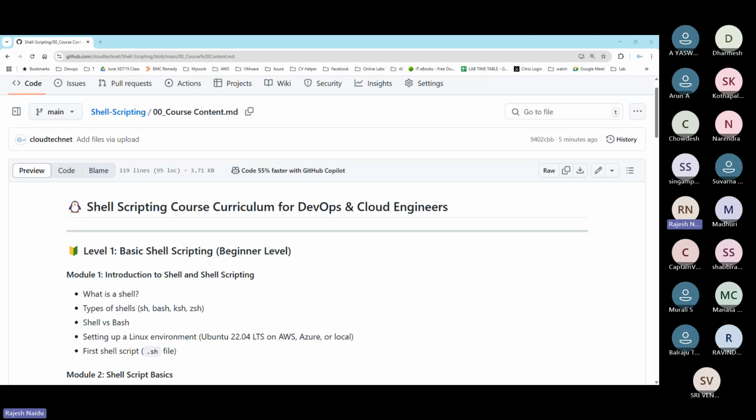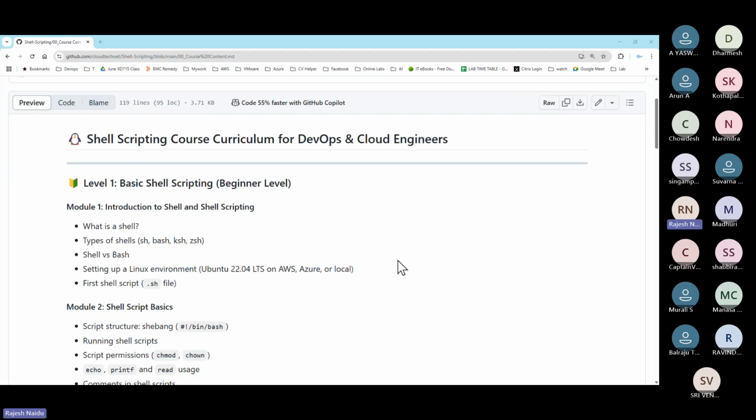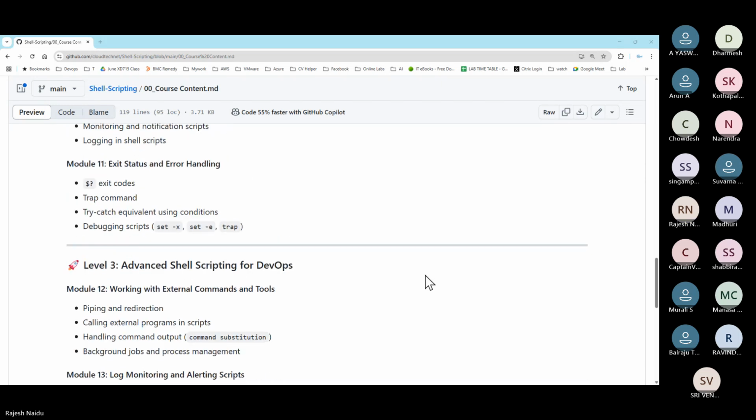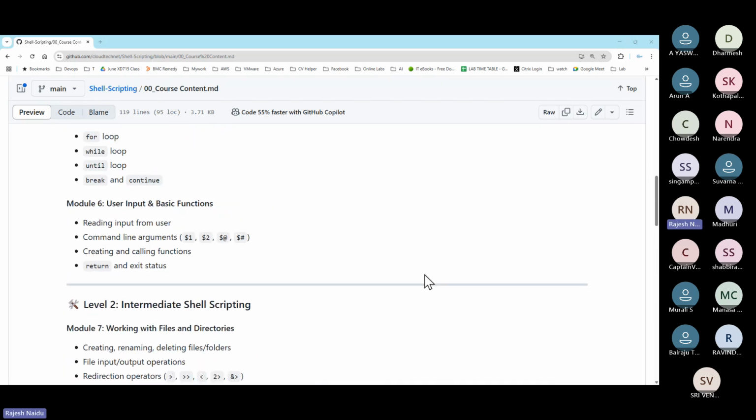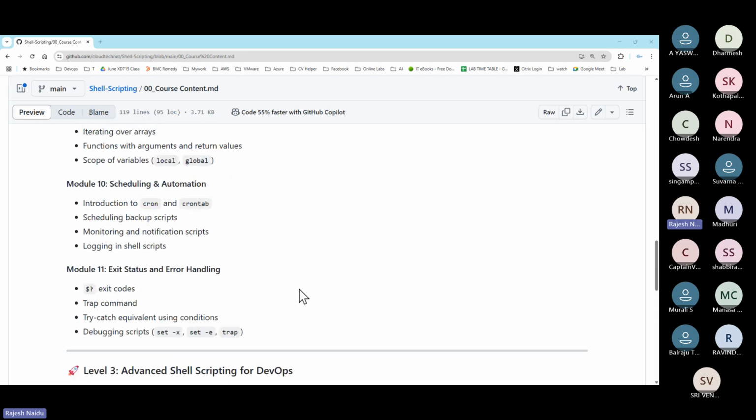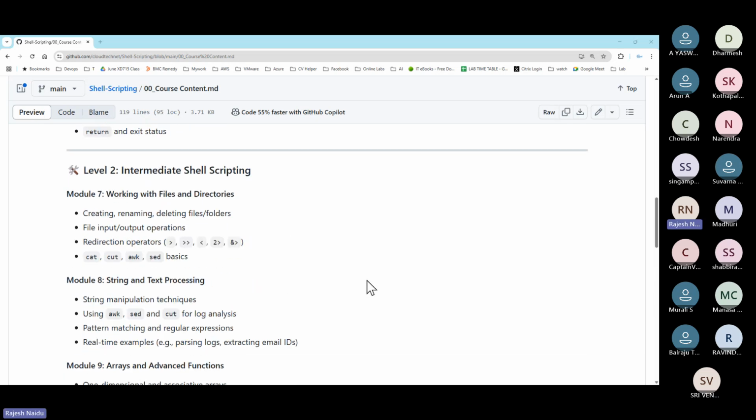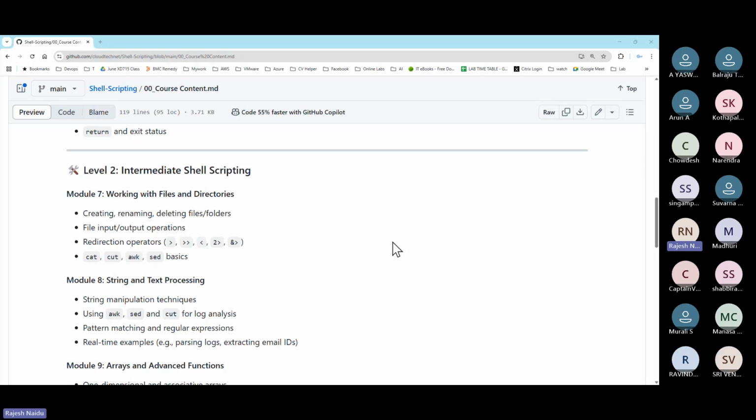For the expectation, this shell scripting course is divided into three levels: beginner level, the second one is the intermediate level, and level 3 is the advanced level. Once you complete these three levels, you become completely capable of managing Linux services anywhere, in both DevOps and cloud technologies.